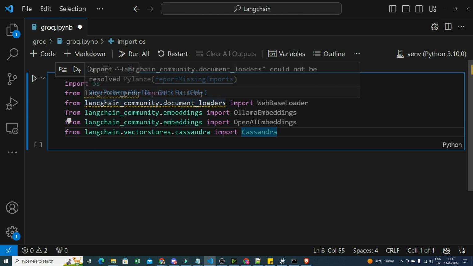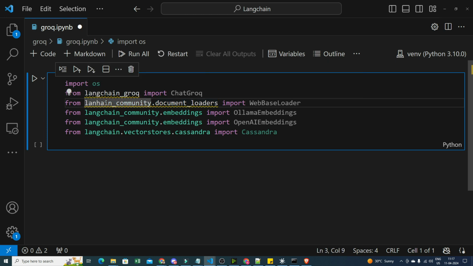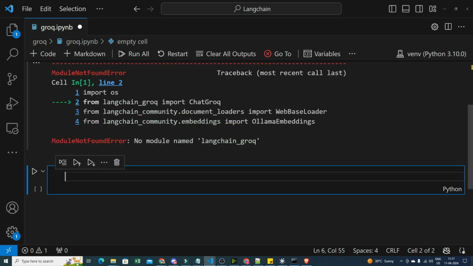So Langchain, here there is a spelling mistake. It's okay. Langchain, here also a spelling mistake. langchain_groq, okay, this looks fine. So let's go ahead and execute this. I hope so. It says from langchain, no module langchain_groq.